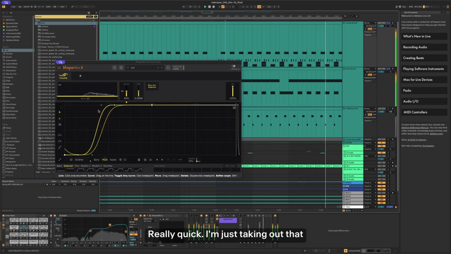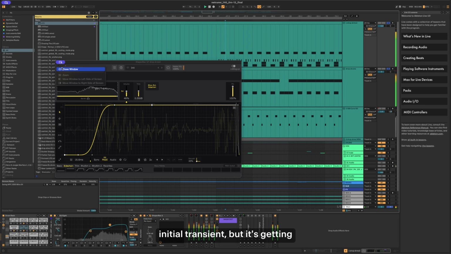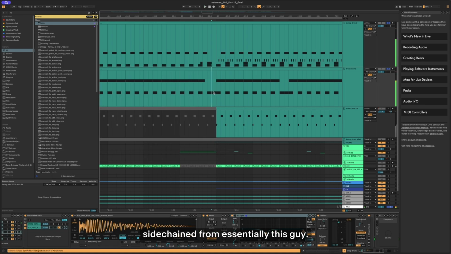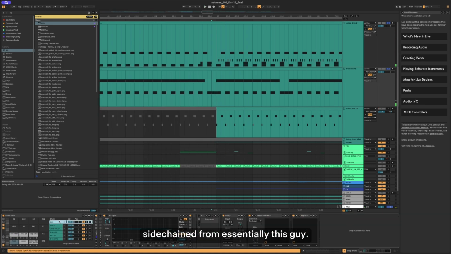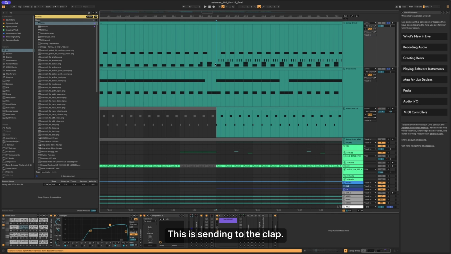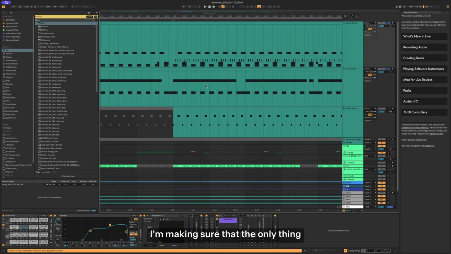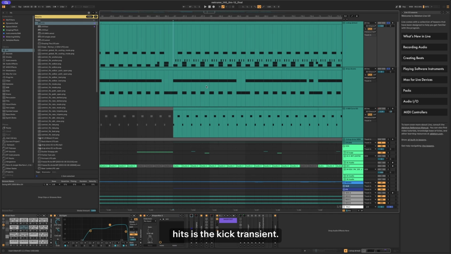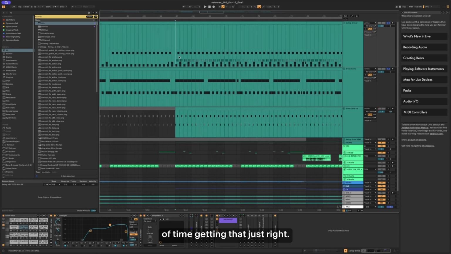Really quick, I'm just taking out that initial transient, but it's getting sidechained from essentially this guy. So this is sending to the clap. So I'm making sure that the only thing playing when that transient hits is the kick transient. That's what keeps it very clean, and there's no phasing, no modulation, nothing. So it hits the same way every single time, exactly how I want it to. So I spent a good amount of time getting that just right.